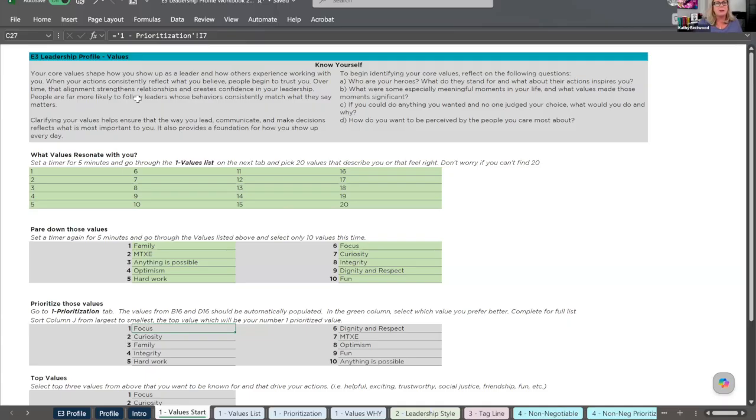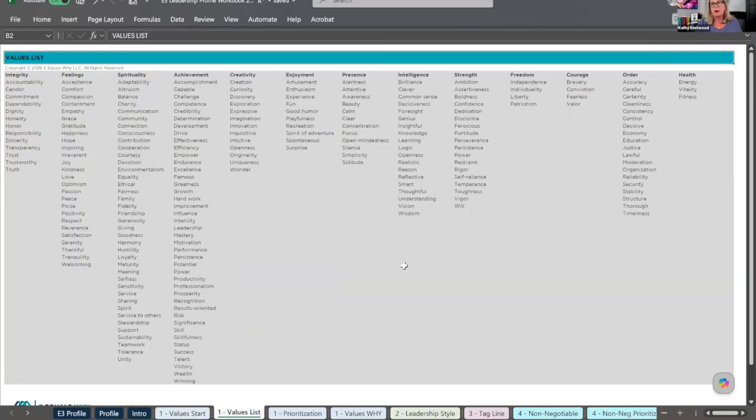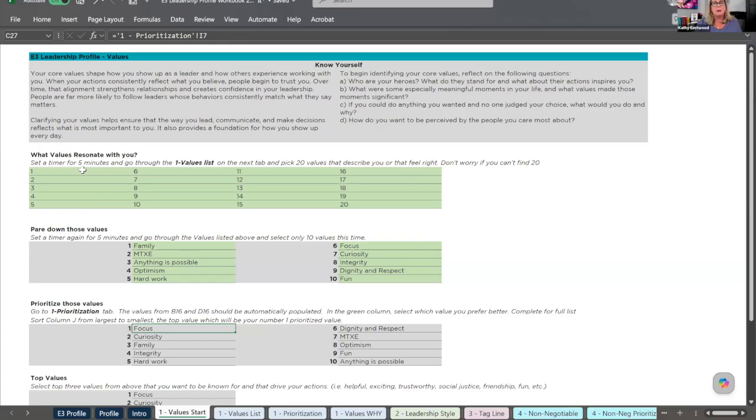So this exercise is set up to really allow you to think for a few minutes, go through the values list. So it says, set a timer for 5 minutes, go through the values list. Here it is down here, the set of values. So you set the timer, you pick 10 of them, 20 of them, 30 of them, whatever the numbers are that you want, and you add them in here. Okay, so just type them up, add them to that list.